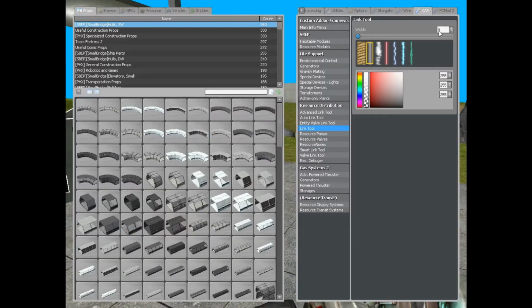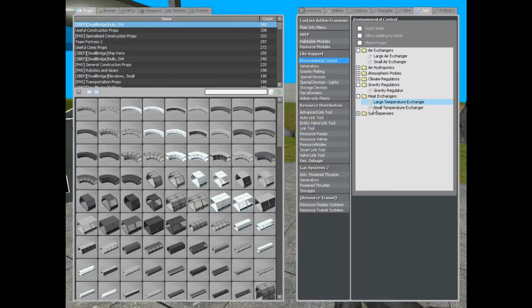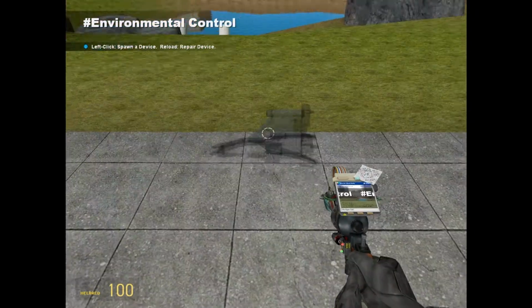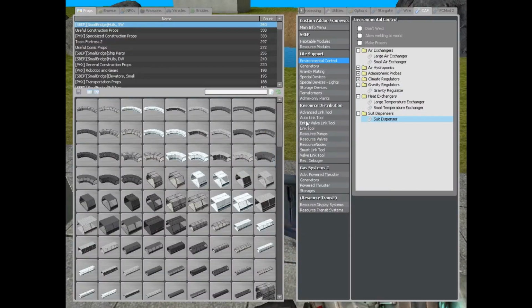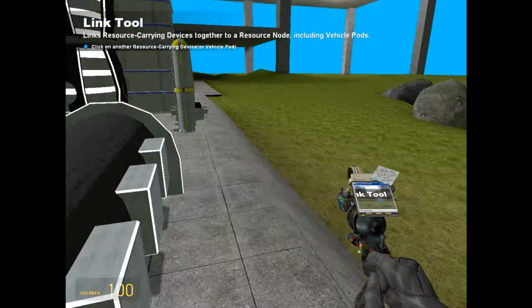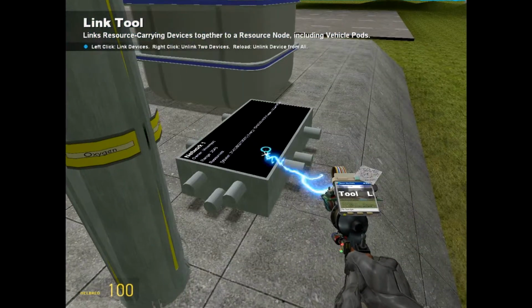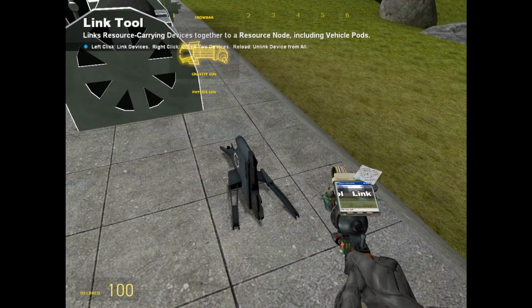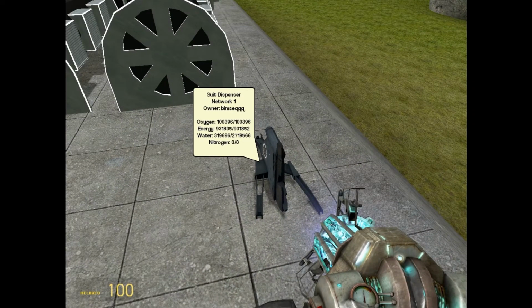But before I do that, I'm going to show you one last thing, which is ridiculously helpful. The suit dispenser. It's actually meant to be put on walls, but just put it on the floor and link it to the node. The normal link tool is just left click the device, left click the node. What you're going to do now is press E on it.